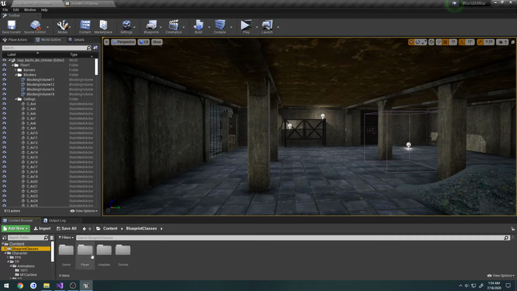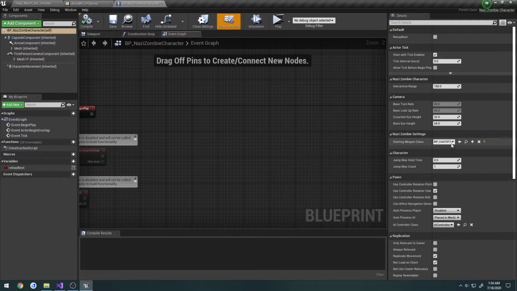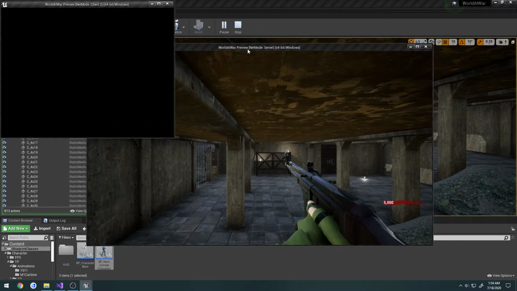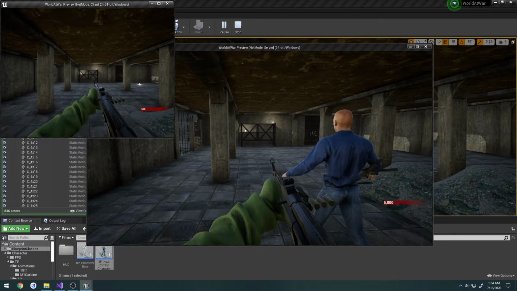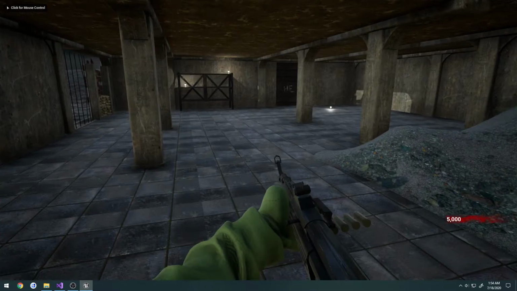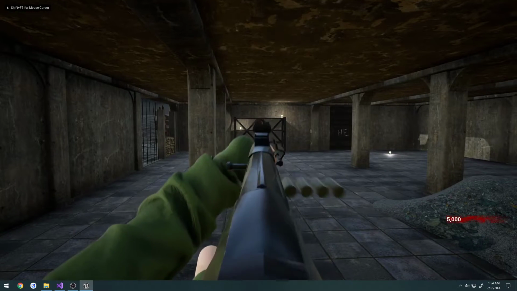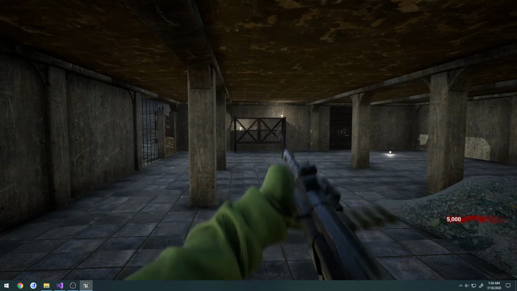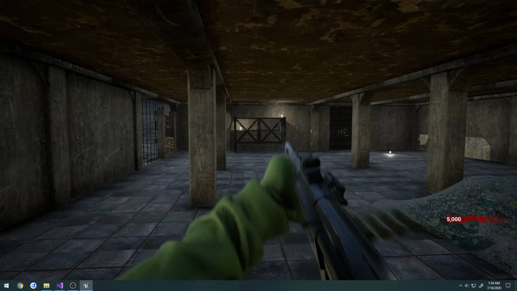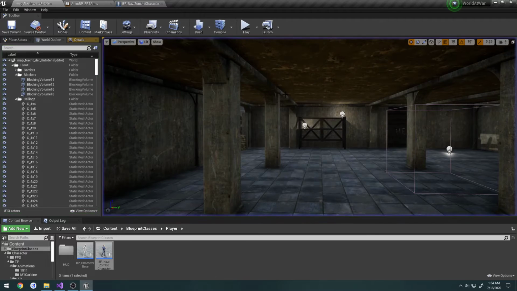So go to Blueprint Classes, Player, our Nazi Zombie character, select BP STG44, and see what happens. I'm just going to play in first person. And as you can see, we now have our STG44 playing like so. And it just occurred to me that we may not have actually created the animation montage for this gun in the previous video or two.